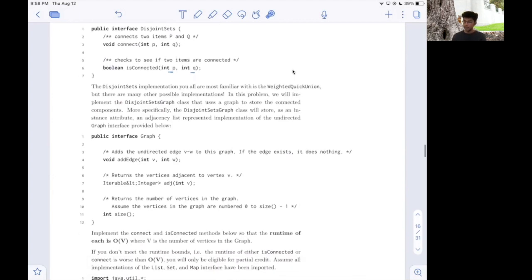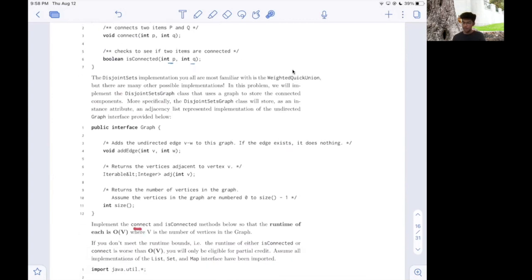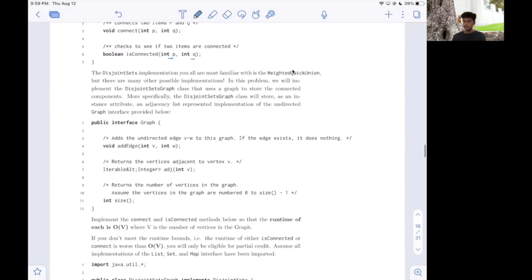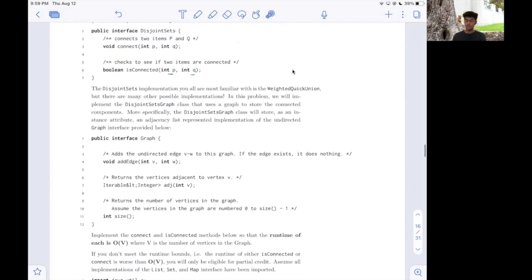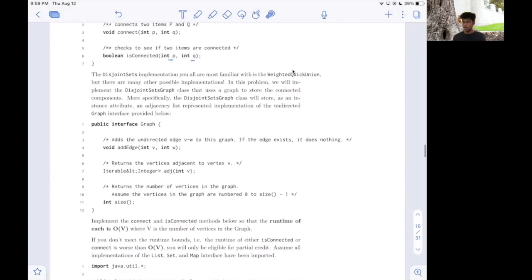The only constraint that we have is our methods connect and isConnected should not use more runtime than O of V. So in the worst case, we don't want to do anything more than just iterating through all the vertices, right? So that's the idea. We don't want to do too much work, but we still want to use this disjoint sets representation, okay?